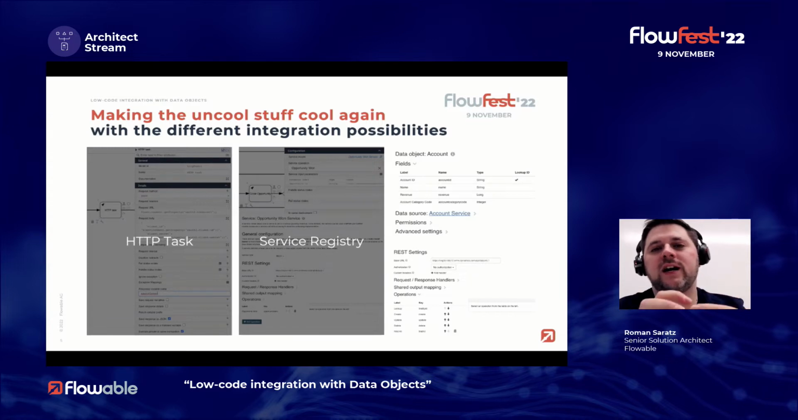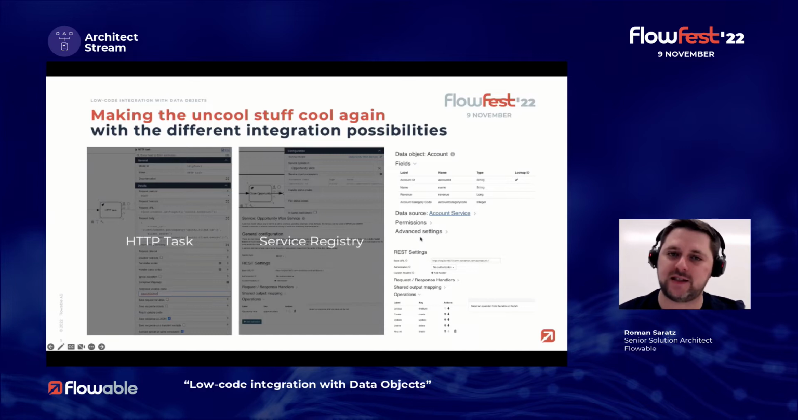So you can, for example, define your different fields here. For the account, we have the account ID, the name, the revenue, and the account category code that we have defined for this data object. Every data object is connected to a data source. Some might already have had some experience with database data objects, which could also be done here. But we are doing REST today. That means we have a REST data source that connects to a different system.